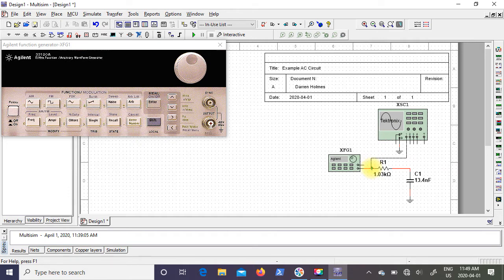So when it makes contact with the other red wire that's connecting the function generator to R1, there will be a little red dot there. So I'm going to go ahead and click the left mouse button, and that little dot indicates that there's a connection there. So then I'm going to connect channel 2 to my capacitor where it meets the resistor.